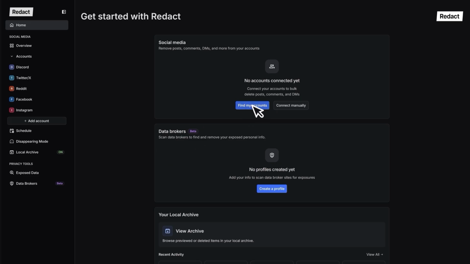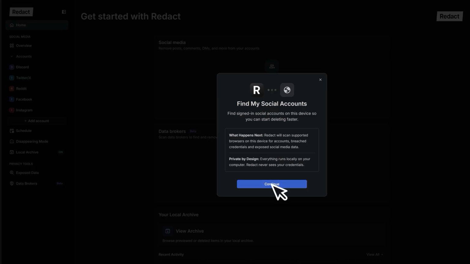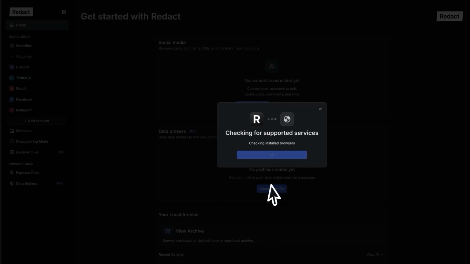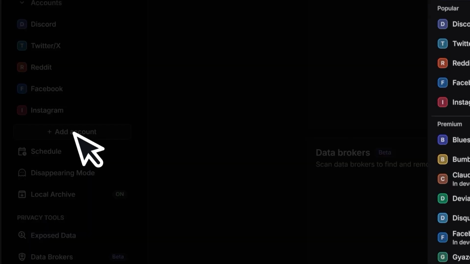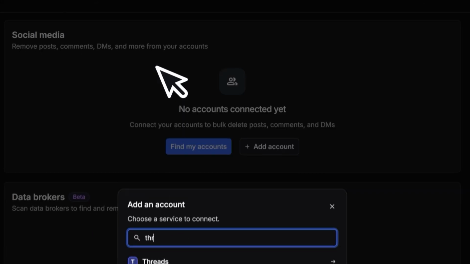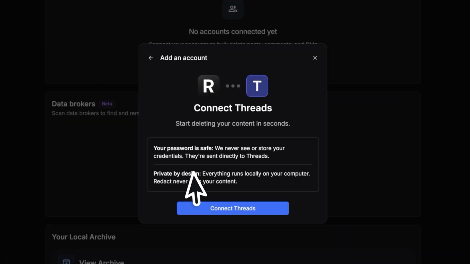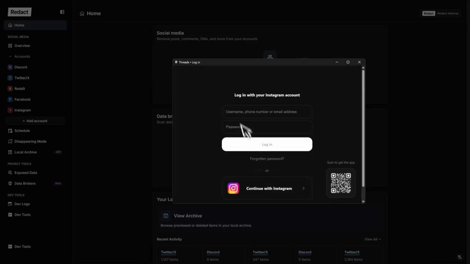From here, you can select Find My Accounts, and Redact will scan supported browsers on your device for accounts. You can click Add Account, search and select for Threads, and then continue to connect Threads. You'll be prompted to log in and authorize your account.